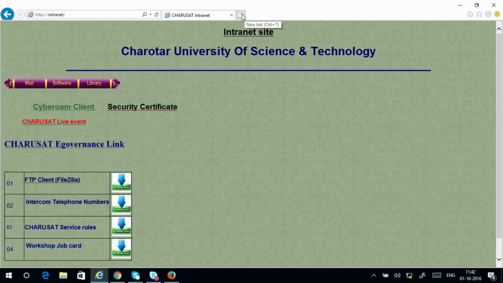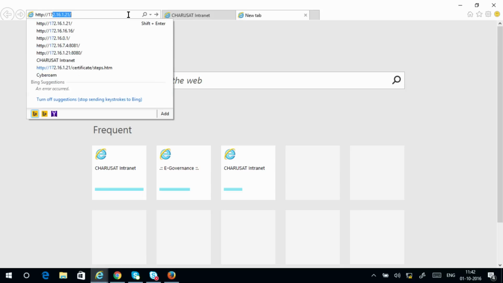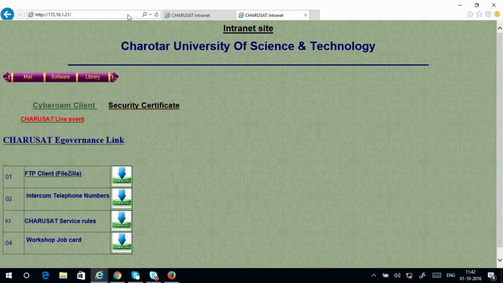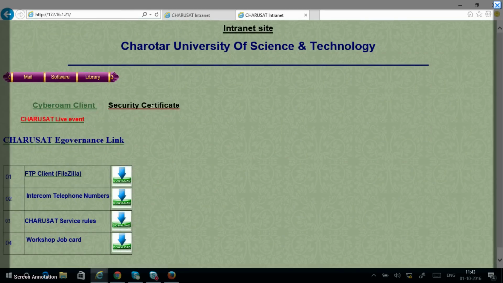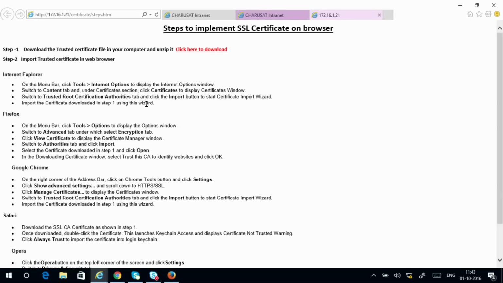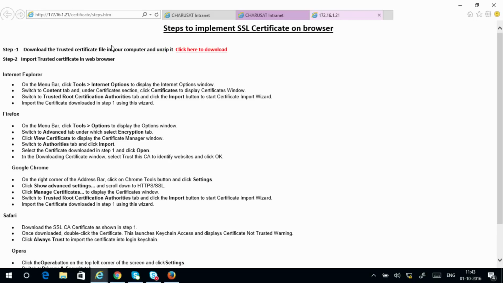There is also an alternate way to open our intranet web portal. You can type http://172.16.1.21. Either way you can open our intranet portal. The moment you open it, you will find the security certificate tab on this portal. You have to click that tab, and further you have to click on this tab: click here to download the certificate file.